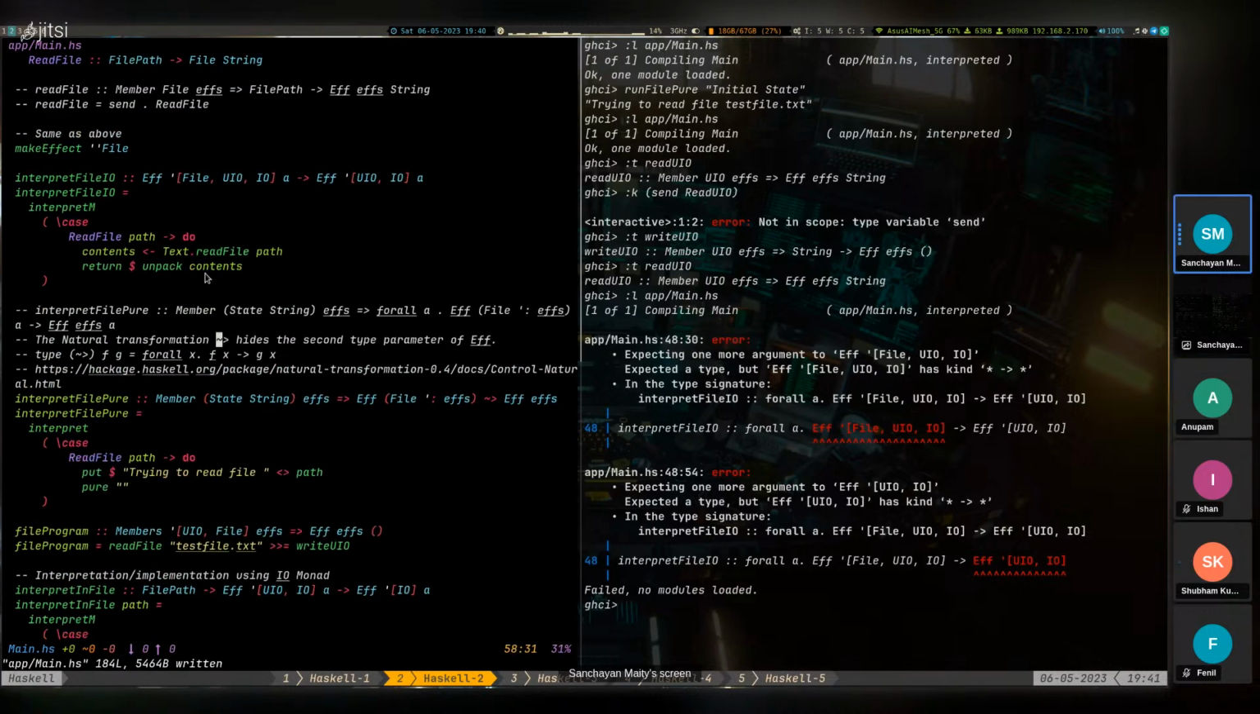So the question is, if I understand correctly, if we compare interpret file and interpret file pure, there is a natural transformation which I'm using in the type here, and basically we are foregoing this forall a here. But in this signature, we don't have a member constraint, and we are also not saying forall a as such. The a is already part of this type signature. So that's the question as to why it is different.